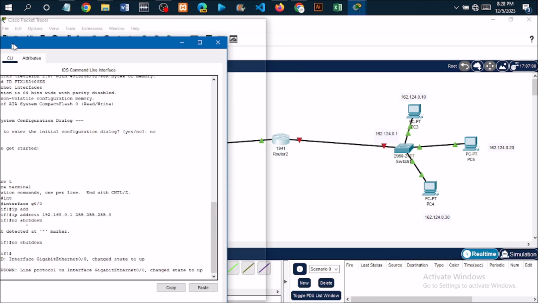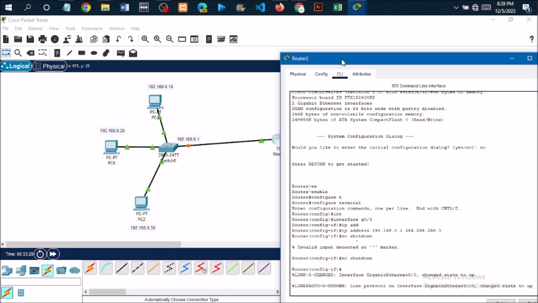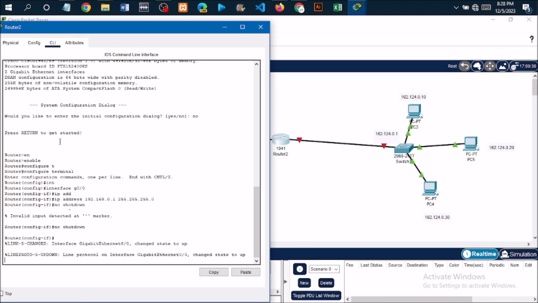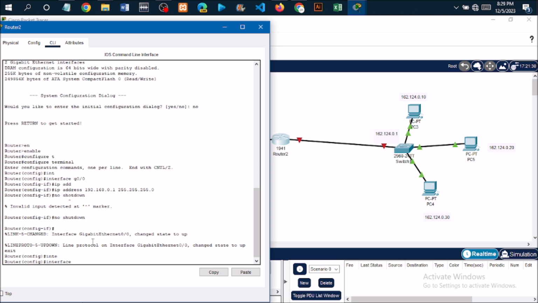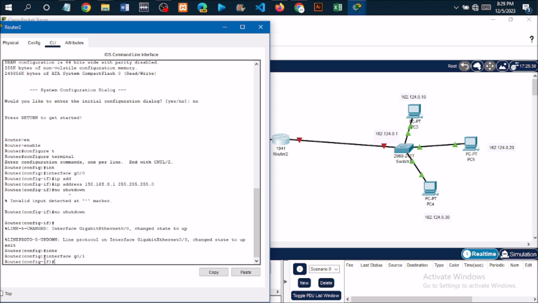Okay, so while we wait for it, let's try to configure this particular one here. So we have to log out of the interface. To log out, just type exit. So we have logged out of the interface. We need to now log into this interface 01. So type inter for interface gigabyte 01. So this interface gigabyte 01, you can see it has been shown.